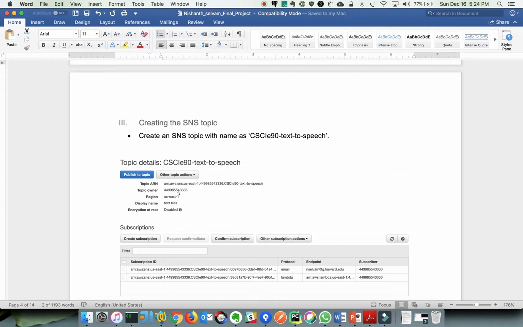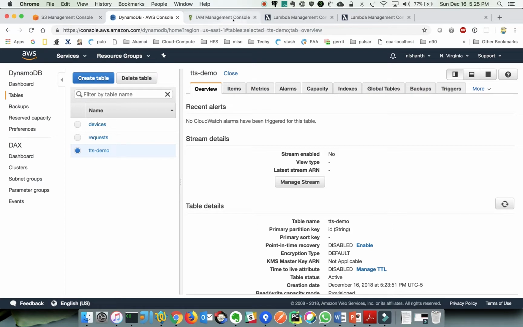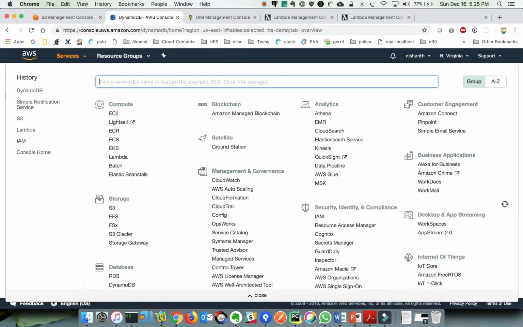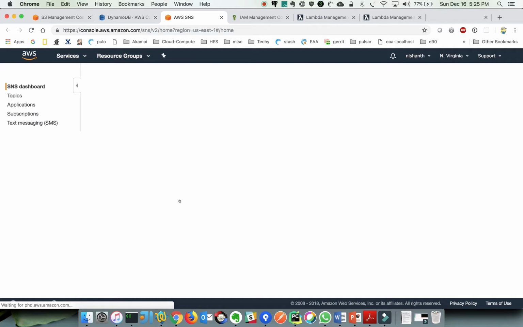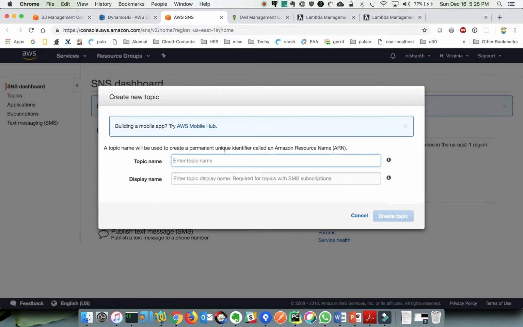Right. Let's move on to the next component we need, which is an SNS topic. As per our design, we want to keep the two Lambda functions separate, and the first Lambda function would post a new message into an SNS topic as soon as a new request arrives. So I'm going to create that topic here. Let me go to SNS, in a new window. I'm going to create a topic. I'll be calling that TTS demo again. That's the convention I've been following.